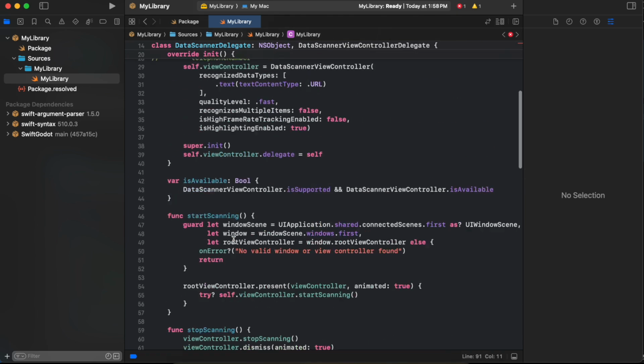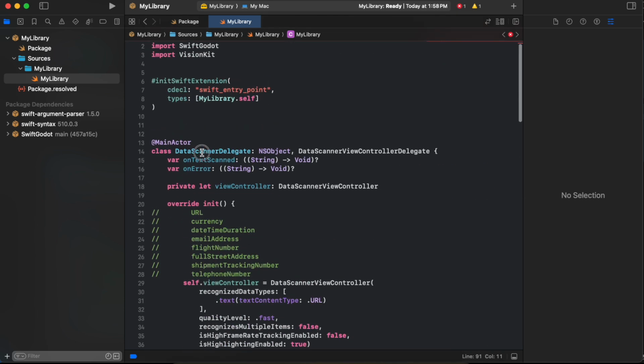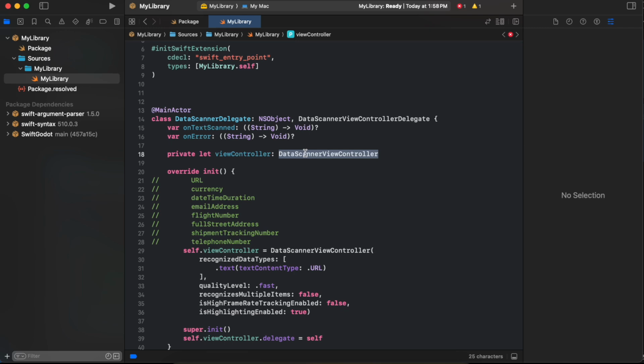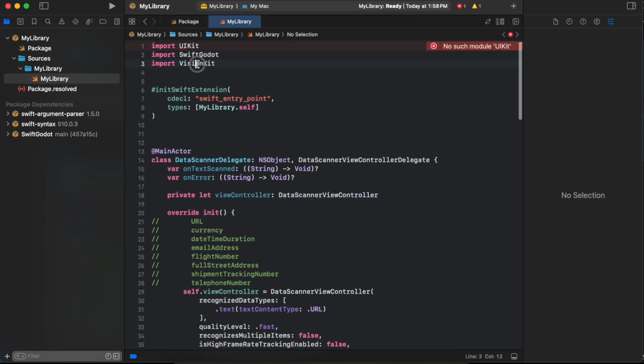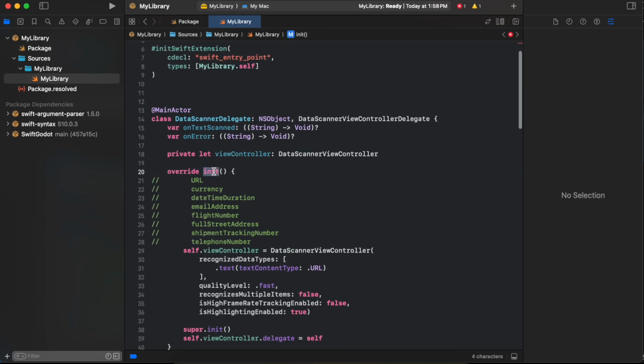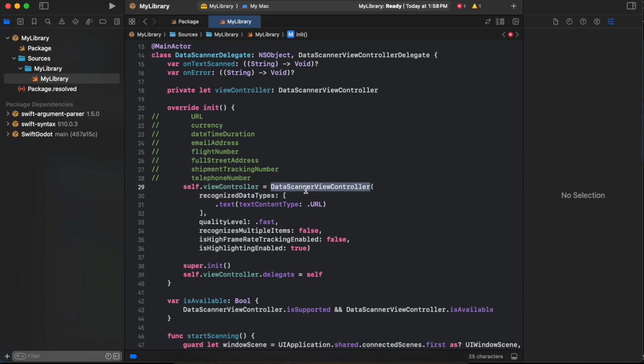So that's why I have created a separate delegate class over here called data scanner delegate. So it extends from NS object as well as data scanner view controller delegate. There are two methods, on text scan as well as on error. So whenever one of these is successful, we just call this method and it will provide a callback to our main my library class, which I will show you later on. Then I have created this data scanner view controller, which is from Vision Kit itself. Then inside the init, we are just initializing our data scanner view controller.